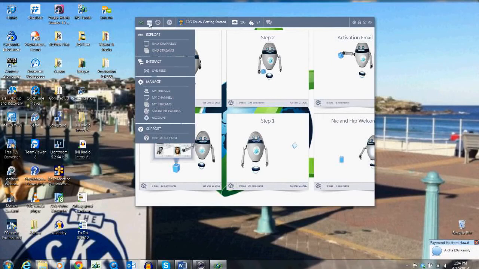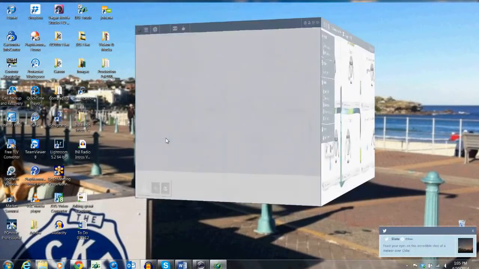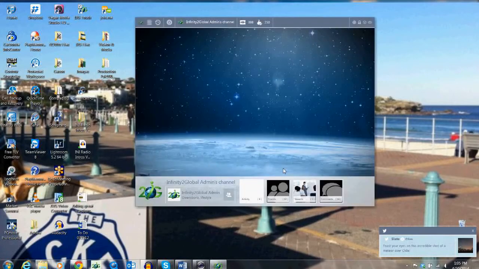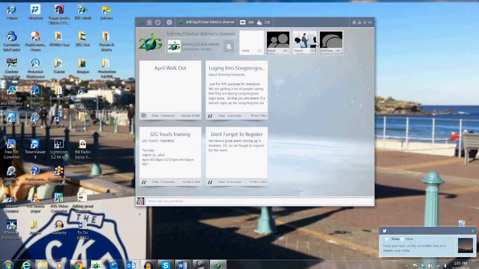The other way that you can get to it once you are out of the I2G Touch admin channel is basically to come down here and go to Help and Support. So once you go out of this channel and into the other parts of I2G Touch, just come to this Help and Support link right at the bottom there, and it will always take you back to that channel, and you can always go back to these streams.